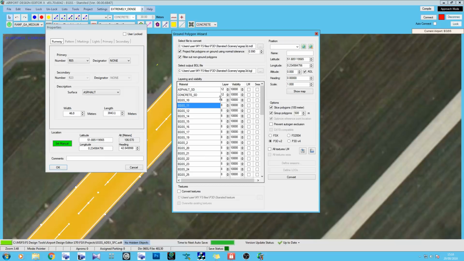Now, what we want to do is just turn off group polygons. P3D version 2 selected, all textures are good to go. Yep. Now we're going to be saving as P3D format BGL. Yeah, we're going to be doing that, aren't we?